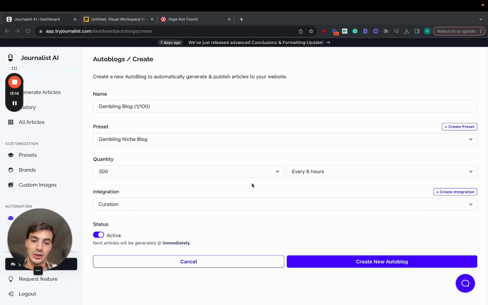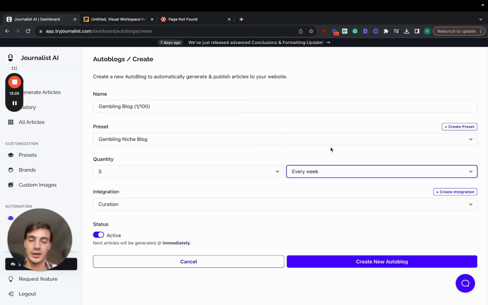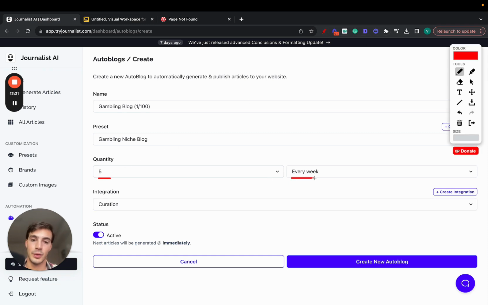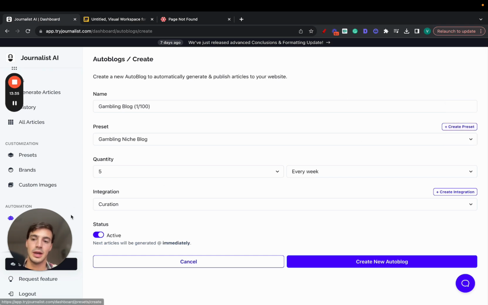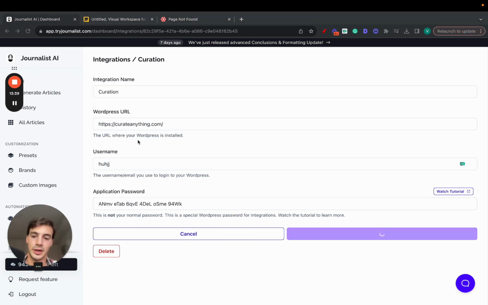Right now, every 6 hours, 300 articles will be posted, right? And most people, I recommend you just do 5 every week, so one a day per week. And you can also select the frequency, because you're going to publish 5 every week. But are they all going to be on Monday? Or all on Tuesday, right? You can set this up in your integration right here. You can choose the frequency between each post.